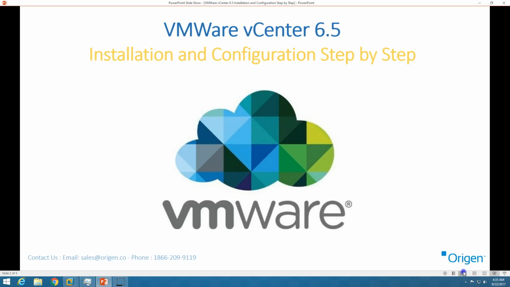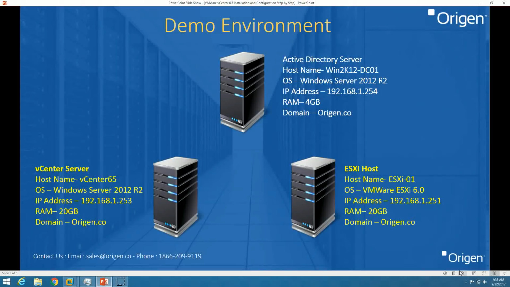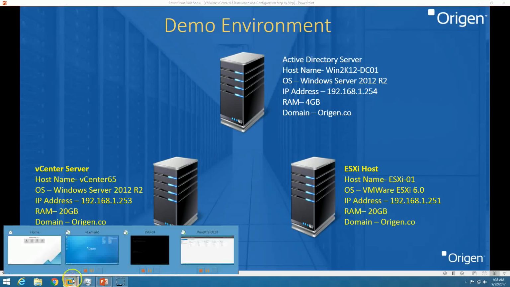So let's move. Here we have a demo environment which we are going to use in this demo, where we are going to set up a VMware vSphere 6.5 infrastructure. We have three virtual machines here. The first machine is Win2K12 DC01, which is our Active Directory server, running on Windows Server 2012 R2, with IP address 192.168.2.54 and 4 gig of RAM, and our domain name is origin.co.